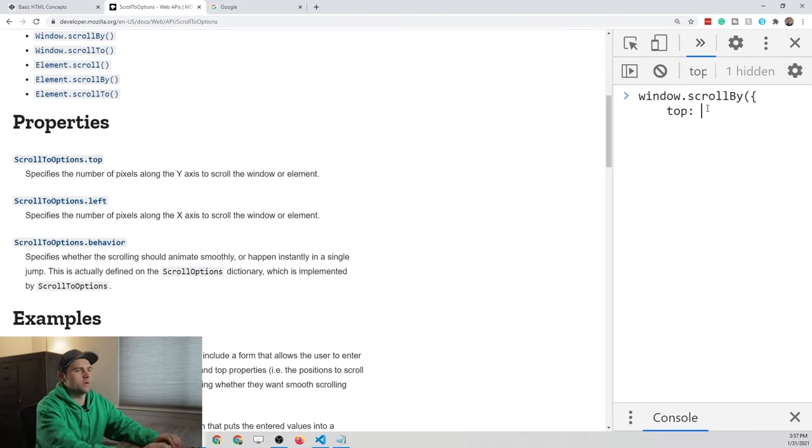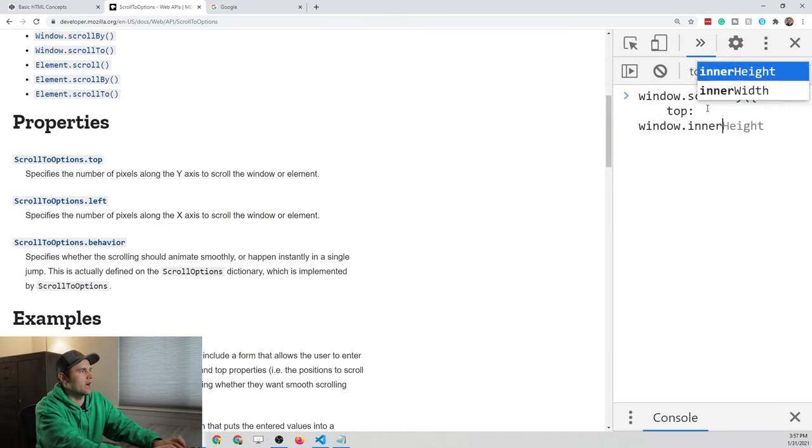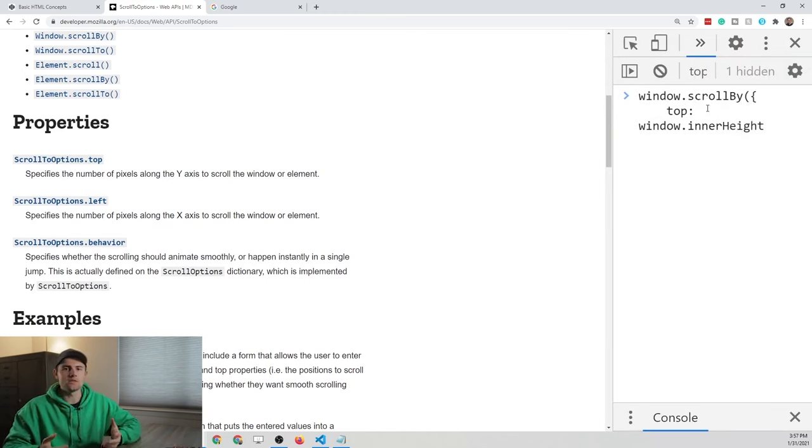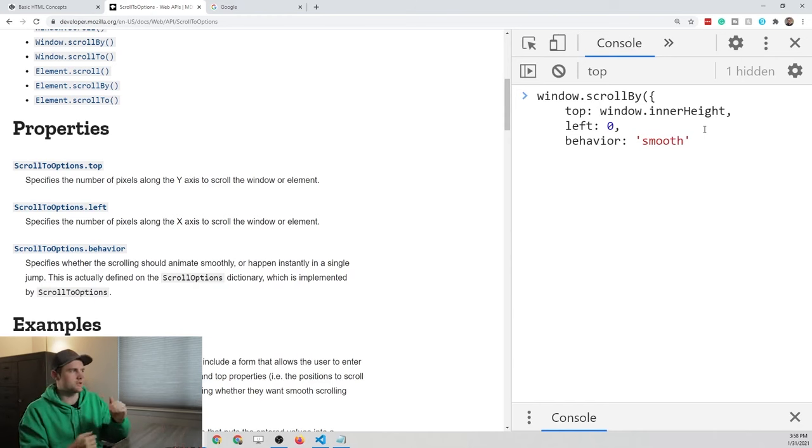So we want to scroll from the top, we want to scroll window.innerHeight, which is a built-in property of that window object, which basically says here's how tall this entire HTML document is. So from the top, we want to scroll down the entire length of the page. Essentially, we're going to the bottom of this page. And from the left, we want 0. We don't want to scroll left and right. And the behavior that we want is going to be smooth. We don't want to just jolt down the page. We want to smoothly scroll.